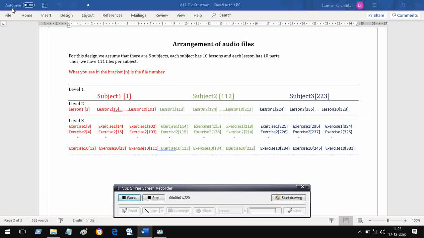Hello friends, now we are going to study the arrangement of audio files for our MP3 module. Here I am going to assume that I have only 3 subjects, and in each subject there are 10 lessons, and each lesson has 10 parts. So I have further divided it into level 1, level 2 and level 3.